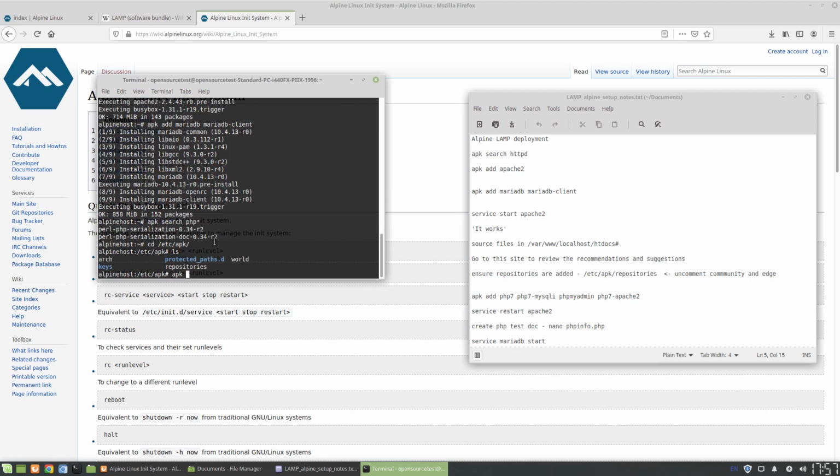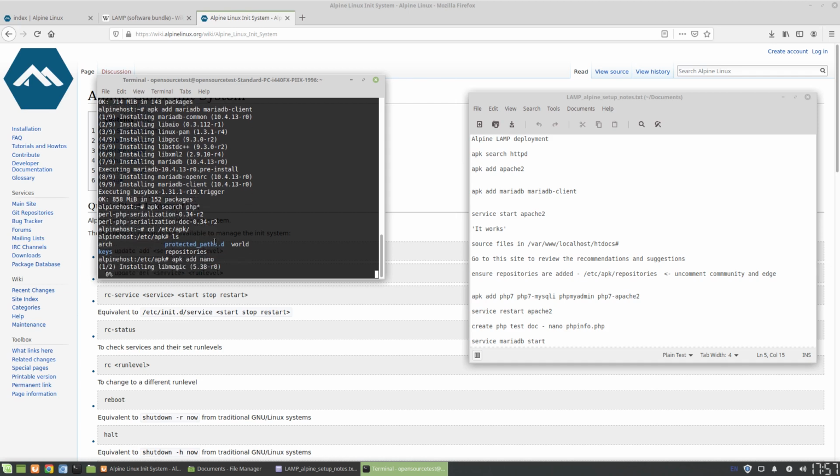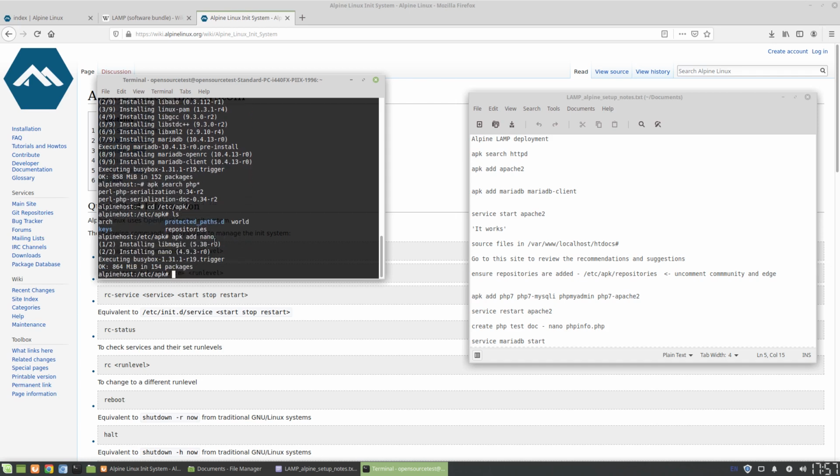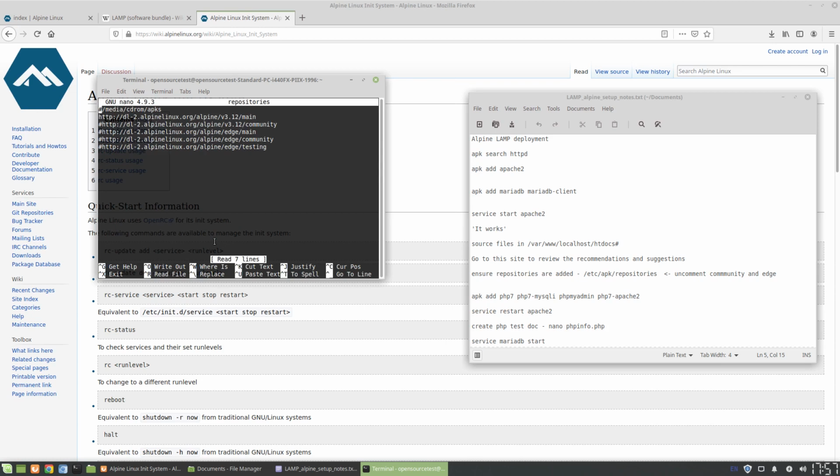Let me actually add one more thing. It's my favorite text editor, so that's not going to trip me up. Okay, so now that we're in here, you can see a lot of these are commented out. These are other places where we can get more information from Alpine, so we're just going to enable this.